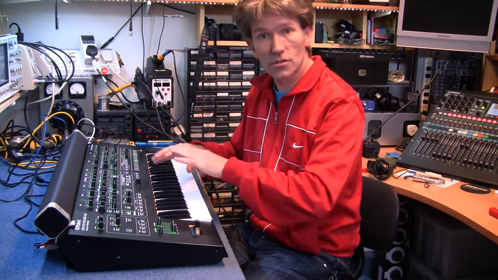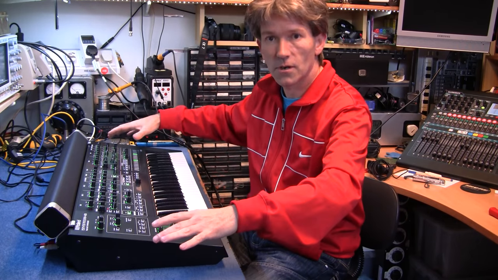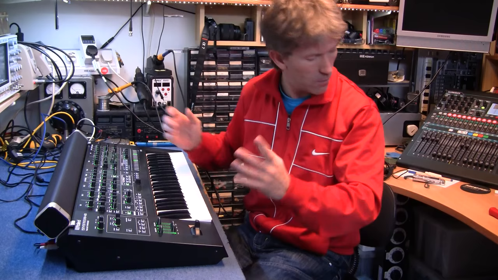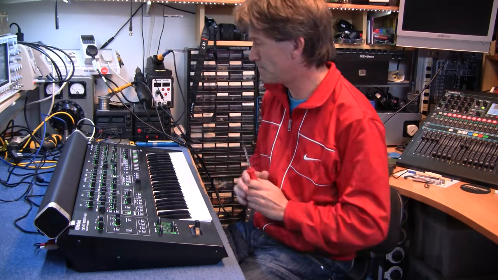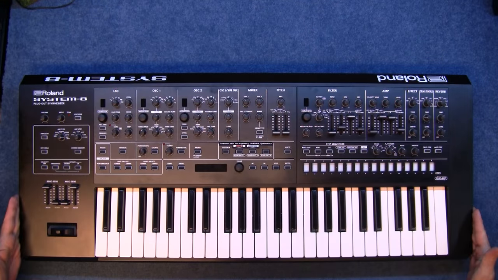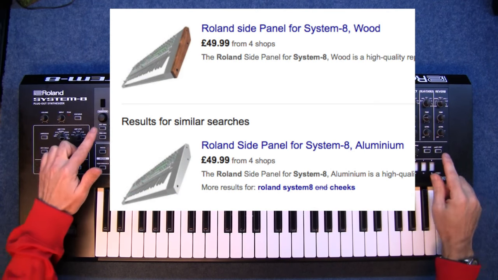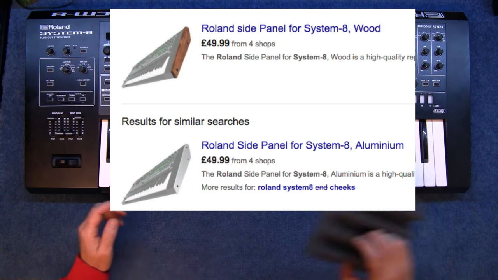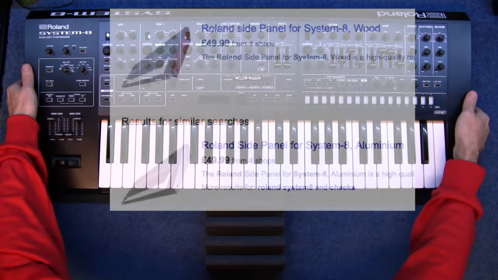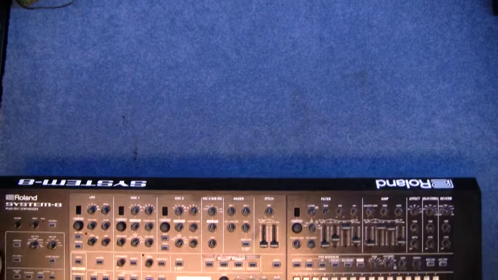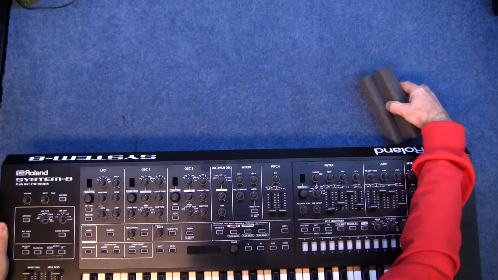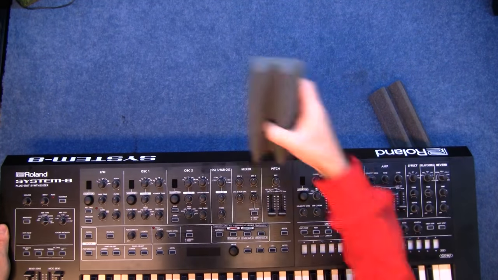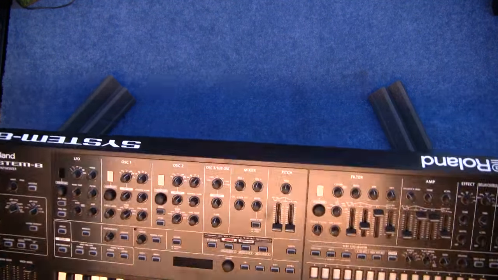Now, I'm going to just take this apart and show you what's going on underneath the hood. So, screwdriver time. Now you can purchase wooden end cheeks or aluminium end cheeks for this, but they cost £50, which I think is a little bit expensive. And I guess that's to try and give it a bit more of a retro look.